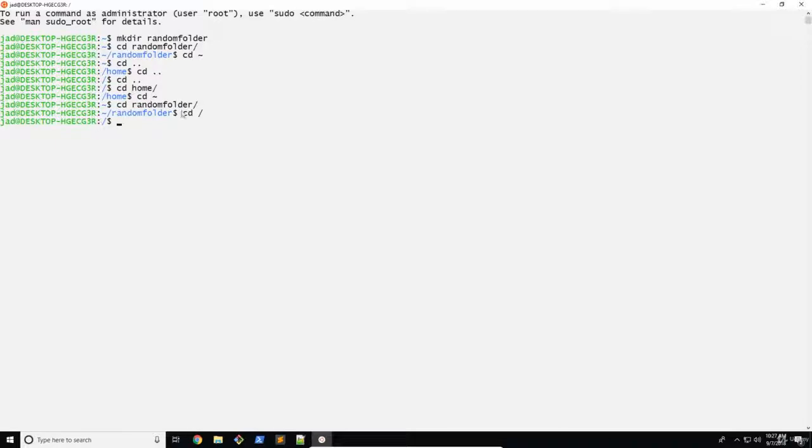So you can see I went straight from our random folder up to our home directory without having to do cd .. cd .. That is an example of an absolute path. But it doesn't really show what an absolute path looks like, so I'm going to show you how most absolute paths would look for you.